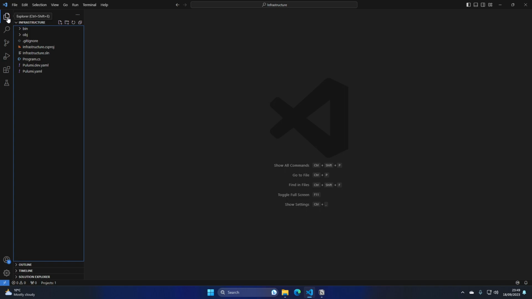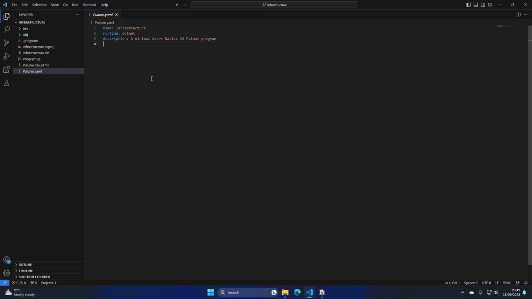Come back up, click on Explorer on the left-hand side, and open pulumi.yaml. So pulumi.yaml is the first file we're going to look at. And basically, this is the configuration file for the project. You probably recognize some of the fields in here. On the first line, we've got the name of our project, which we called infrastructure. You could have called this whatever you wanted. It doesn't matter as long as you don't change it once you've created the project.